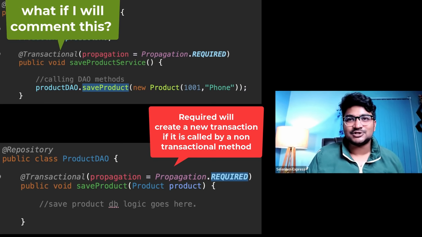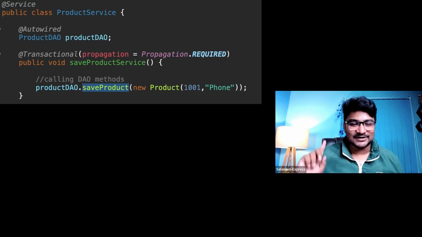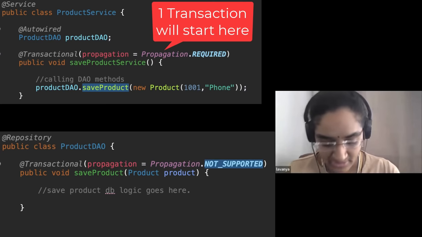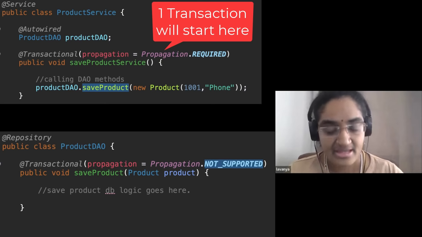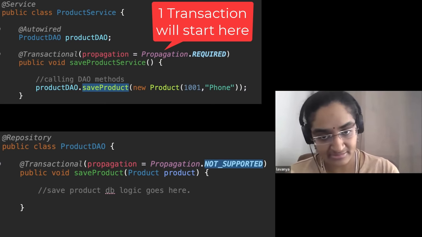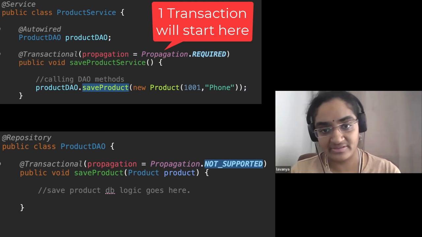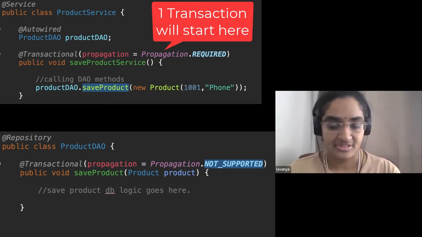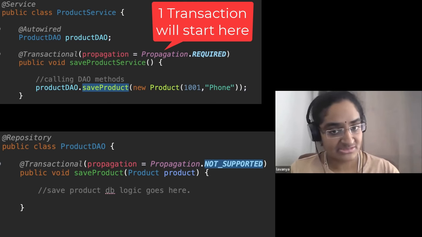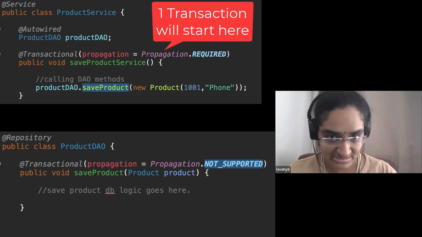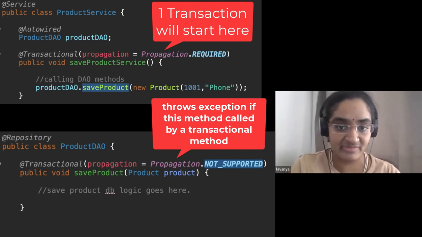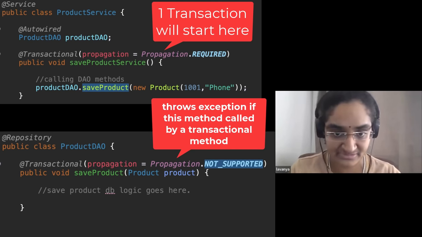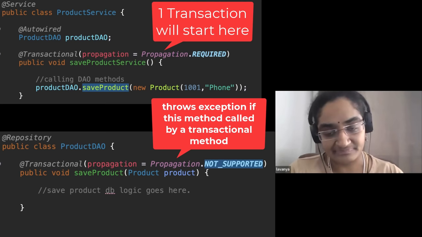Can you tell me a last one I'll ask? Propagation level as NOT_SUPPORTED. What will it do? Okay, NOT_SUPPORTED, correct. For example, if we have a service which is annotated with @Transactional, and that method calls a repository method annotated with @Transactional, propagation level NOT_SUPPORTED, then the transaction is open at the service level itself. And when we call that method, it will throw an exception telling no transaction should be available when this method is executing, in case an active transaction is available at that moment.